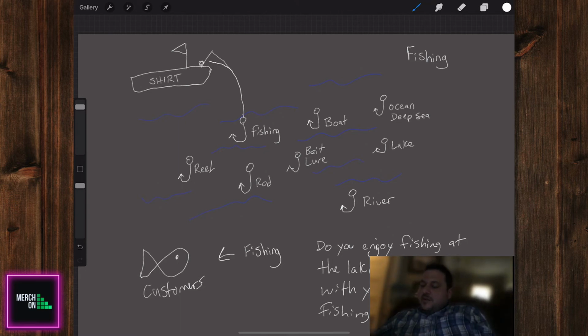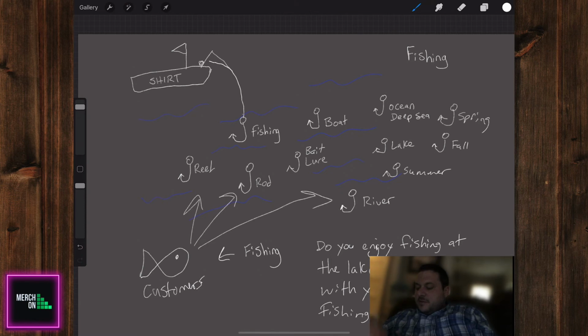You could add more. You could do like, when do people fish? In the summer, fall, spring. You could just continually add more. So now you have greater opportunity for the customer to find it.